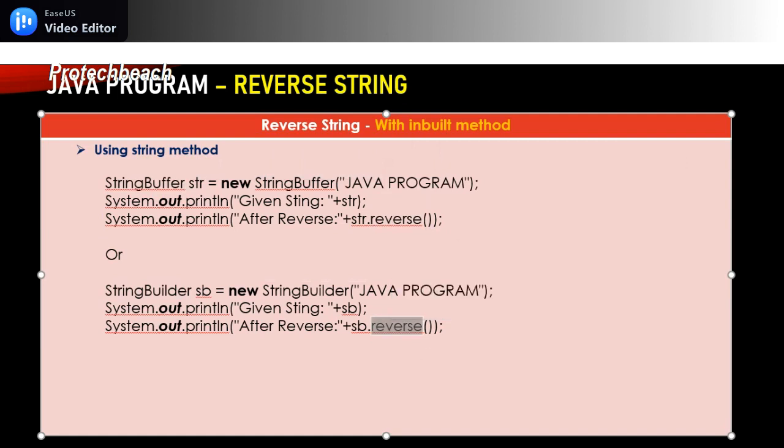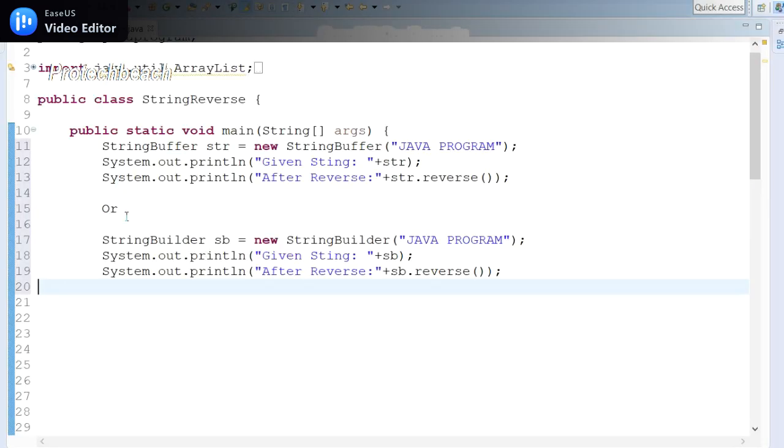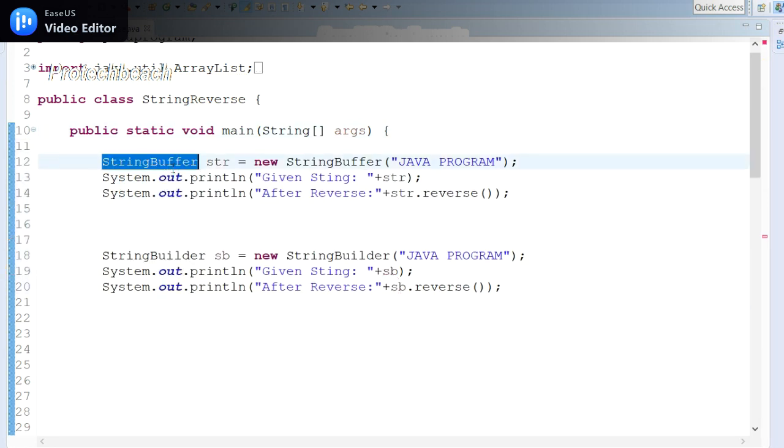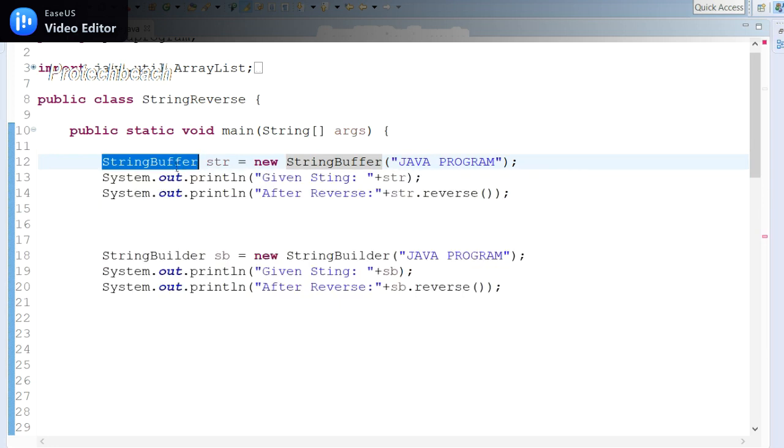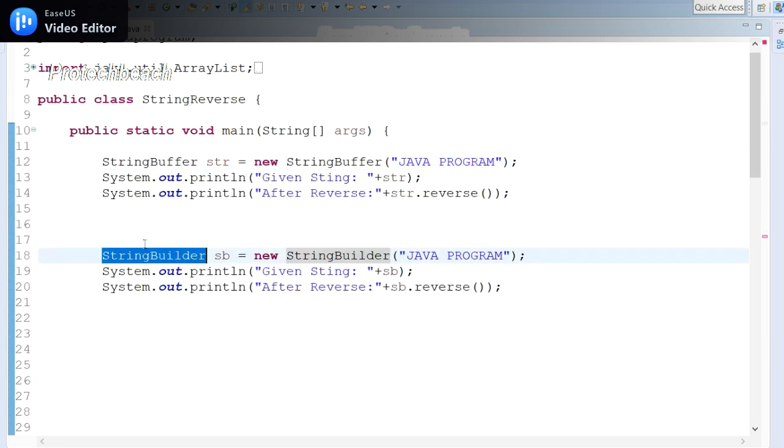I will go to Eclipse and show you. I just copied the same code which I used there. I have defined the StringBuffer class, because one more thing I wanted to explain here: if you use the String class, you won't find the reverse method available. For that reason I have taken the StringBuffer and StringBuilder objects to reverse the given string.